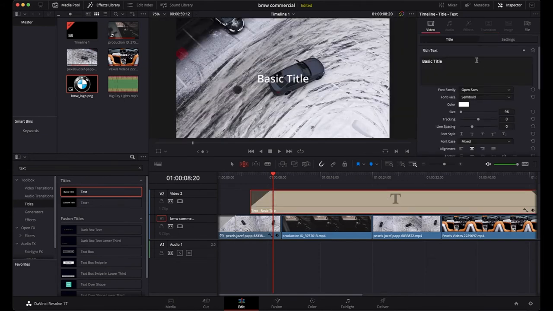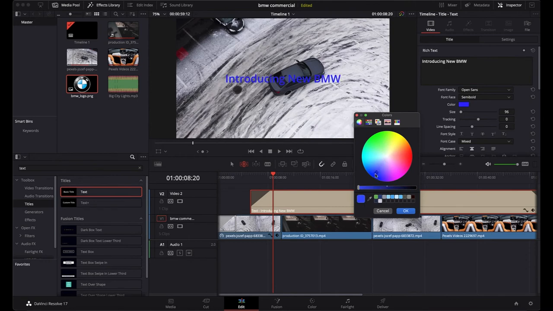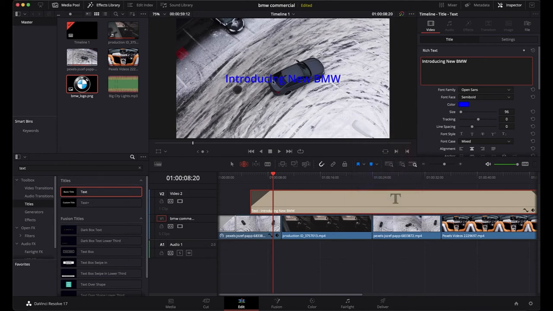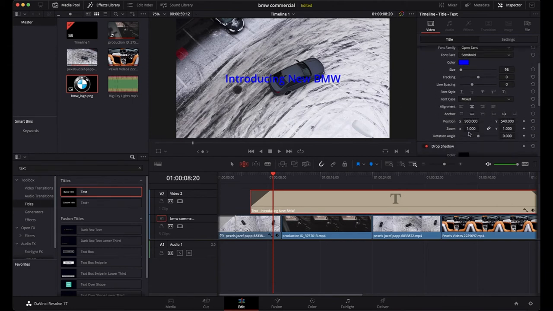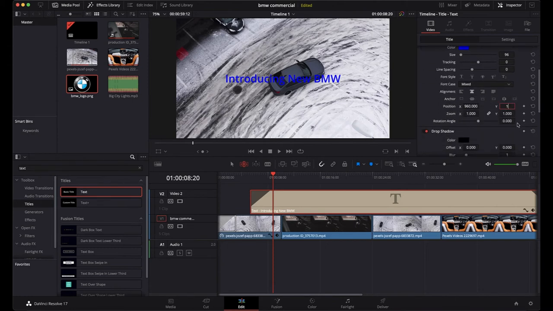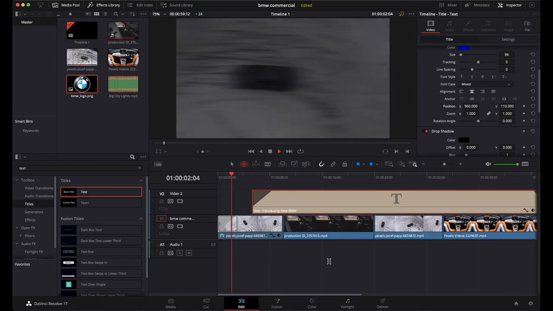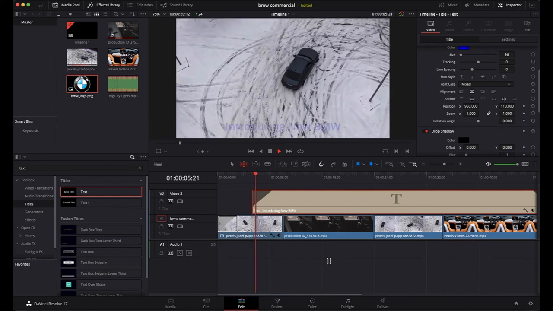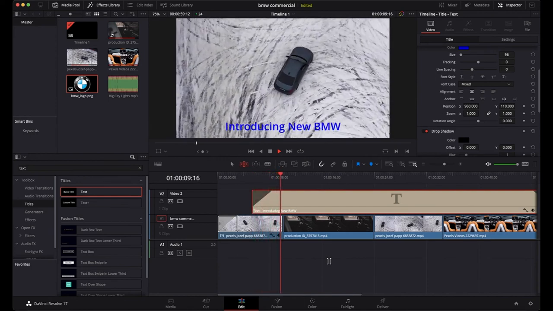Now you need to change the text. If you click on this over here, you can change the text. So let's go for something like "Introducing new BMW." Over here my text is mixing with the background, so let me change the color. Go for something you can see. Go for blue, that's okay. And the text is in the center of the video, so we need to change this. Let's make it 514 instead. Go for 110, it's perfect. Now if you play from the beginning, you can see the blur transition effect, and then the transition for the text, and it goes on and on.